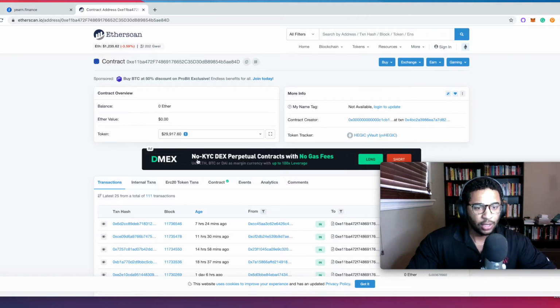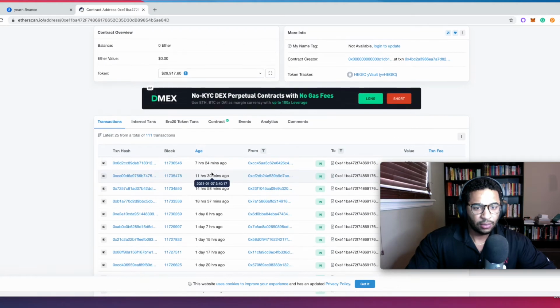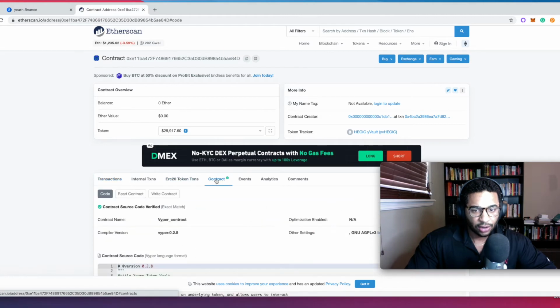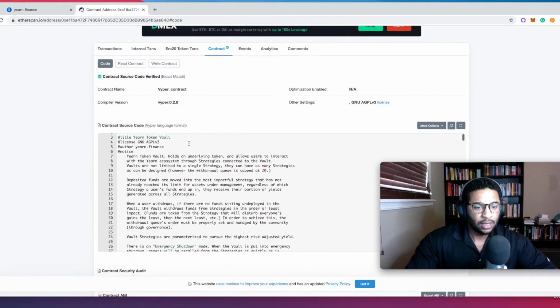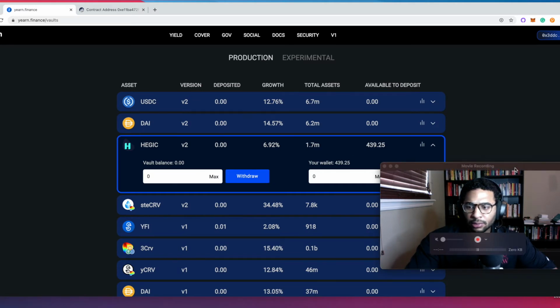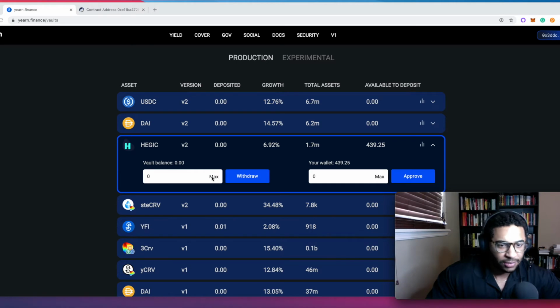That's really helpful. So you can see kind of what's been going on, what the transactions are. You can check the contract code and see what you're interacting with, right? And check the source code for yourself. Very helpful. But you click on Hegic and you can see I have 439 Hegic available to deposit. So I'm going to go ahead and move myself a little bit. This is my first time using this, so bear with me. 439.25. Approve.